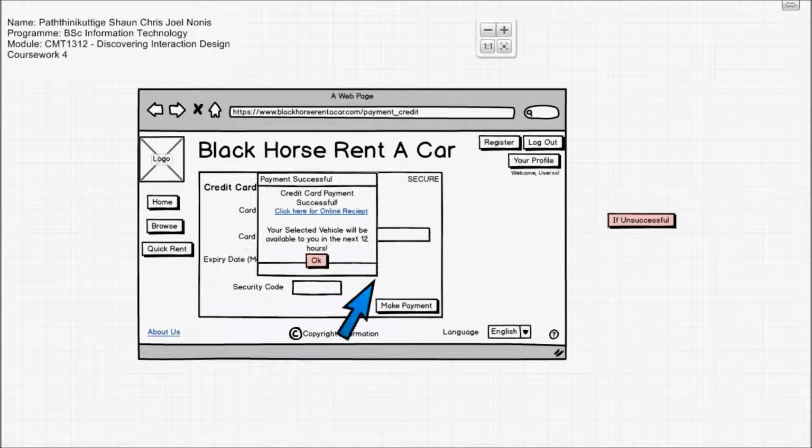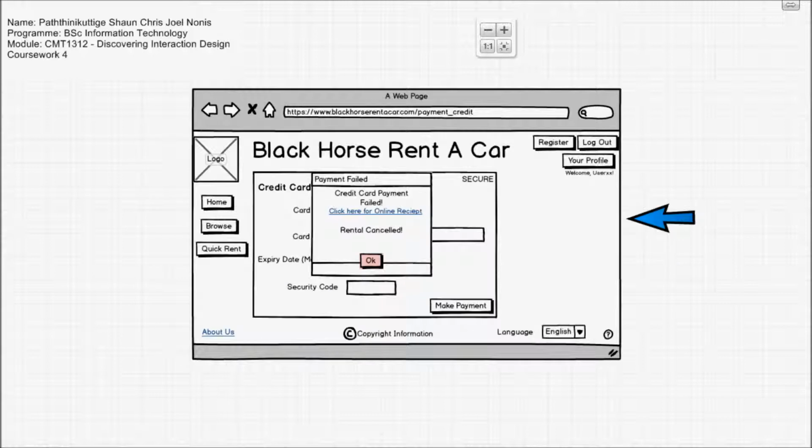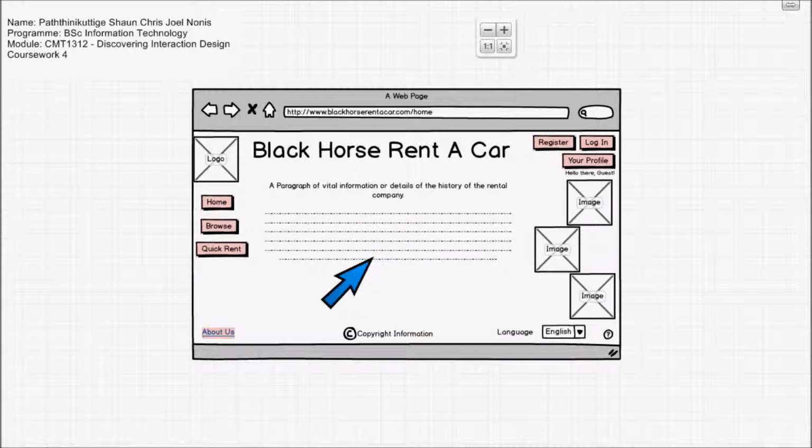And again, if it's successful, you get the notification saying it's successful. Press OK, it'll take you to the home page. If unsuccessful, the pop-up notification that it was unsuccessful. And again, in both we have the online receipt. Successful and unsuccessful payments will both have online receipts. You press OK, you go back to the home page.